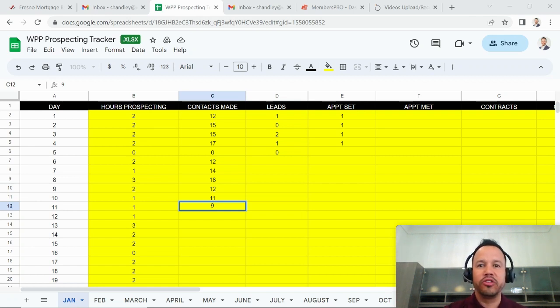So this is our prospecting tracker. What it does is track mostly your hours prospecting, to the contacts you have made, to the leads or appointments set or appointments met, to contracts, and we want to measure that. Don't let this intimidate you. You can do it brick by brick, day by day.